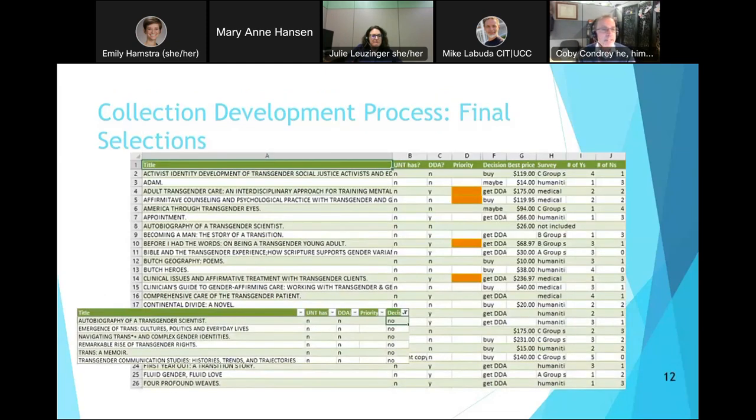So this slide shows a portion of the worksheet that I created to track a variety of characteristics about the books on our list of potential selections. I wanted to know things like, does UNT have it already?